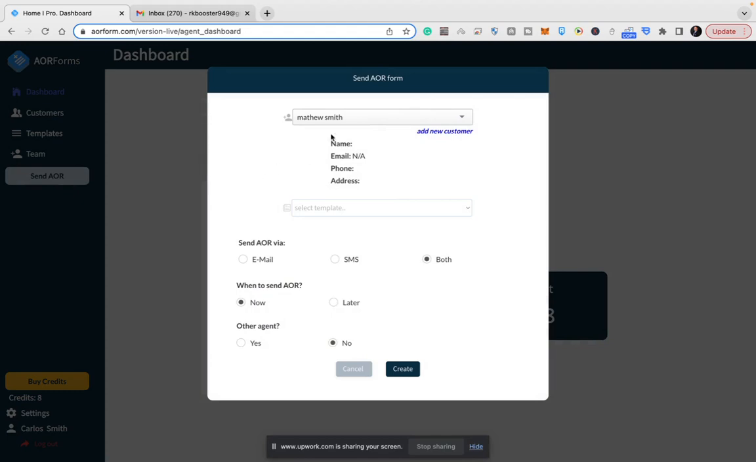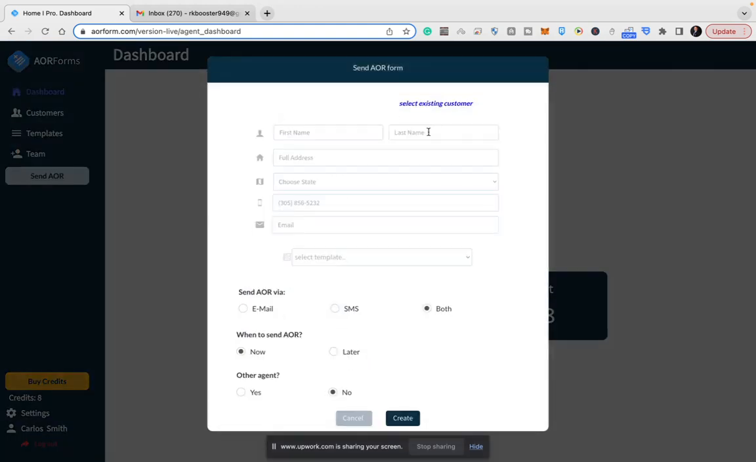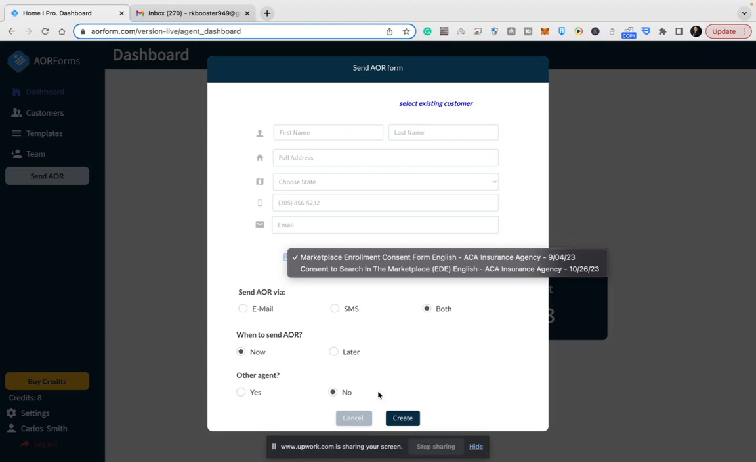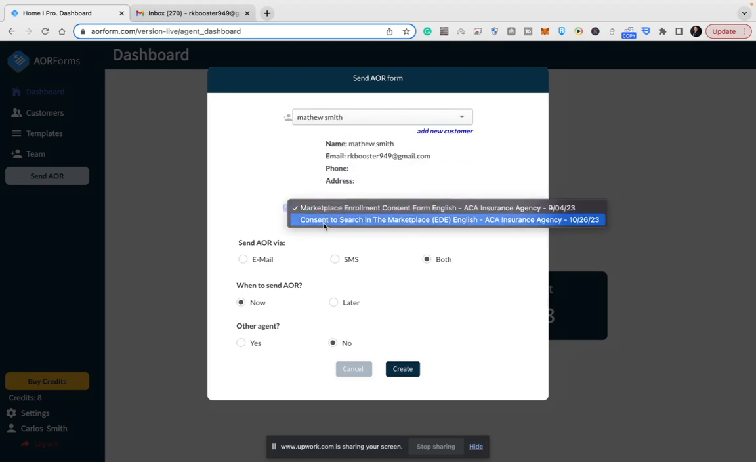So you come here to send a form, and what we're going to do is send this to Matthew Smith. This is the customer. We're going to assume that you manually added that customer, or you can just come here and manually add that customer, their name, their phone number, and the form could be sent via email or SMS or both, right? And then you select the template here. So let's assume that we already added this information. So we're going to select Matthew Smith. There it is.